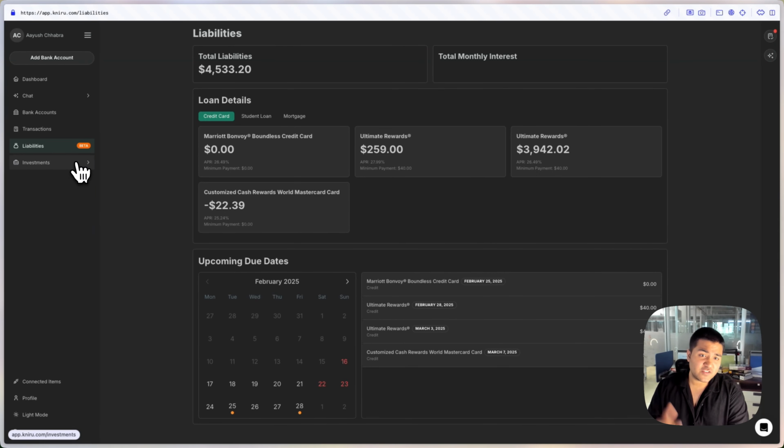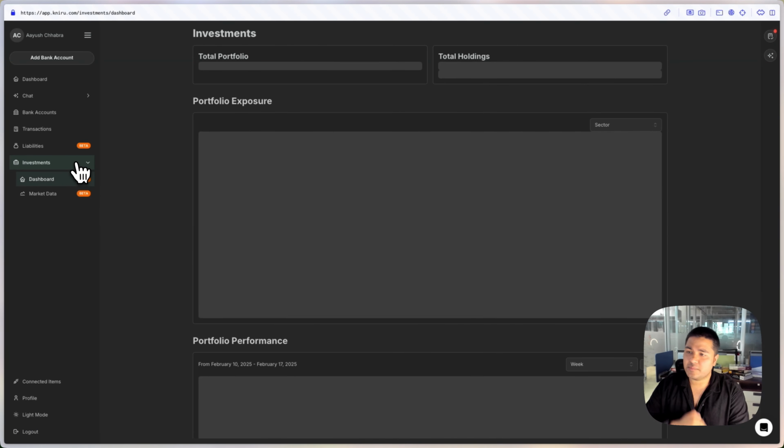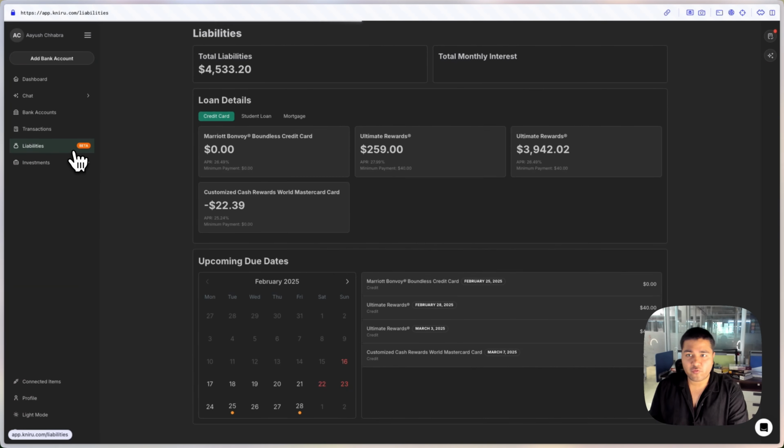Then there is the investments view, which is again still in beta. This allows you to look at your total portfolio, total holdings, distribution of your portfolio across different asset classes and so on. So that's basically something that you can look out for next month.